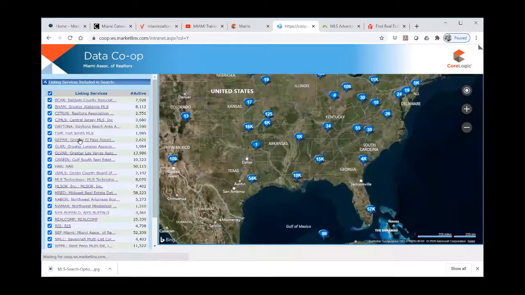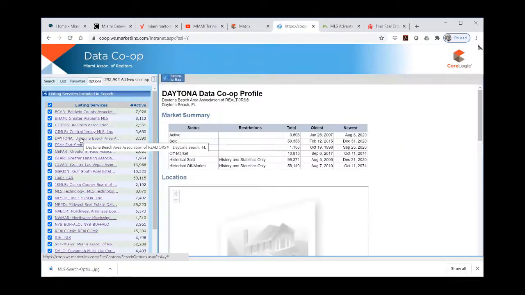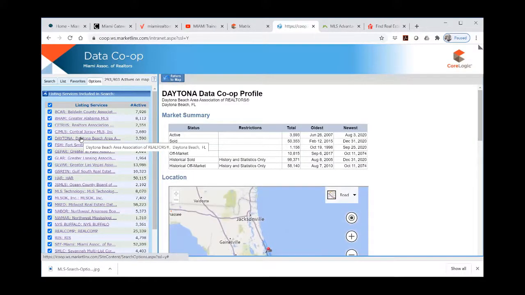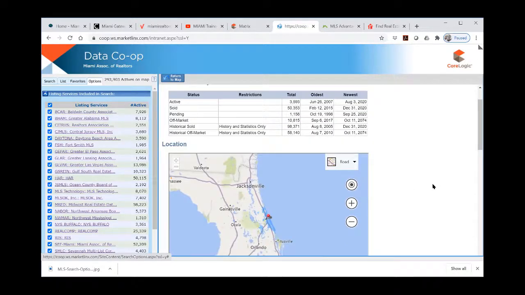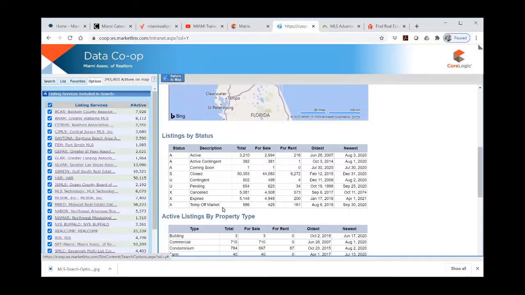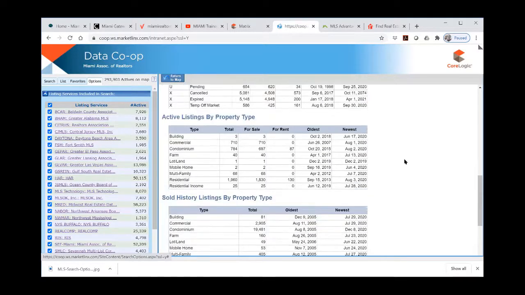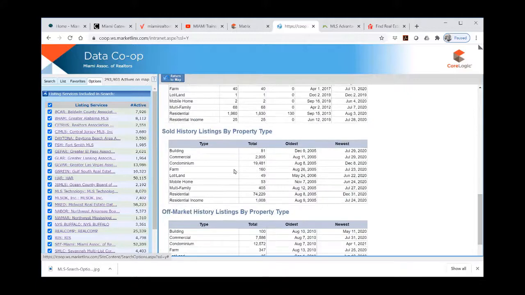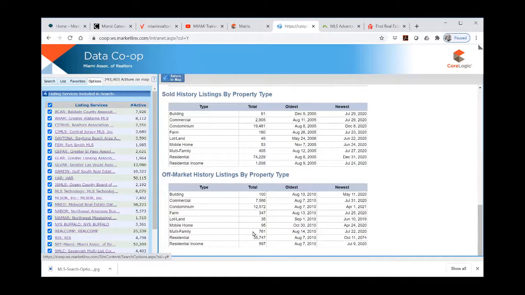I can click over and get some detail on Daytona. Look at the actives, the solds, the pendings, off market, historically sold, historical off market, the location, listings by status in that area, listings by property type, sold history, off market history, all of this by clicking over to options and coming to the side.